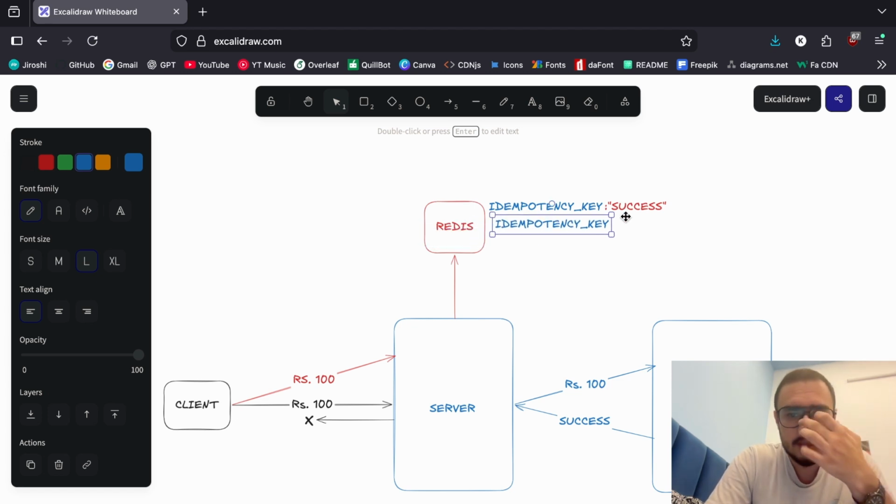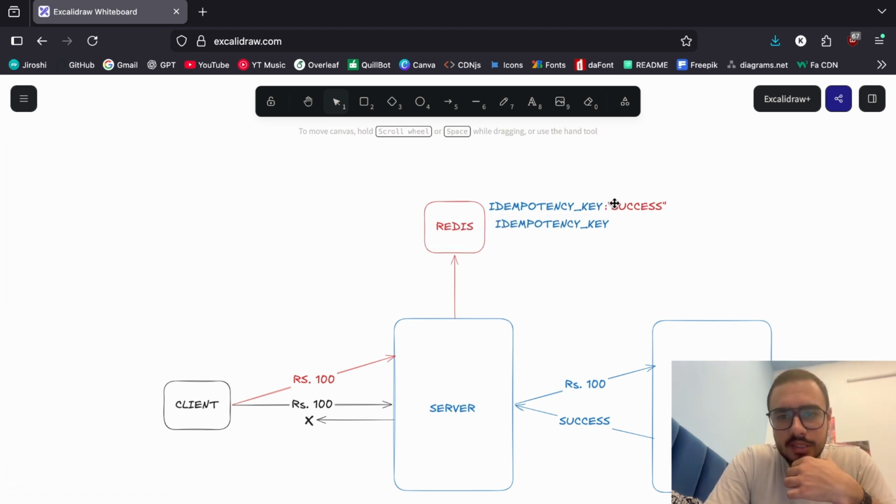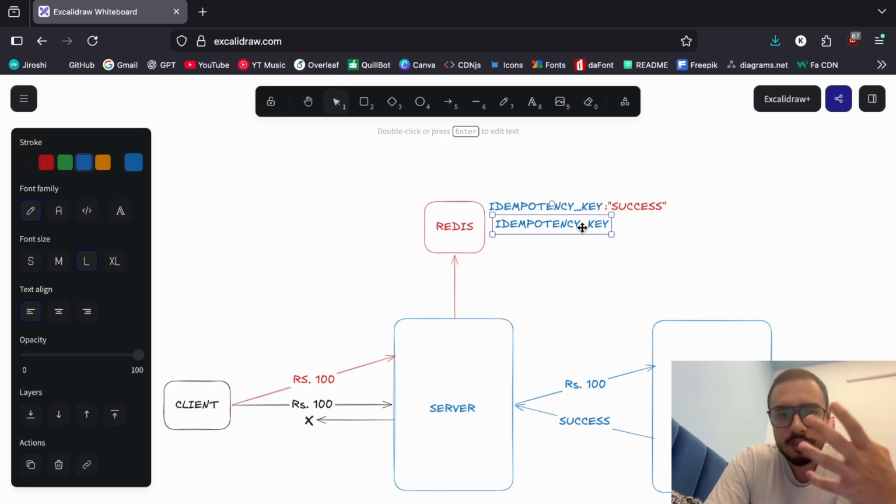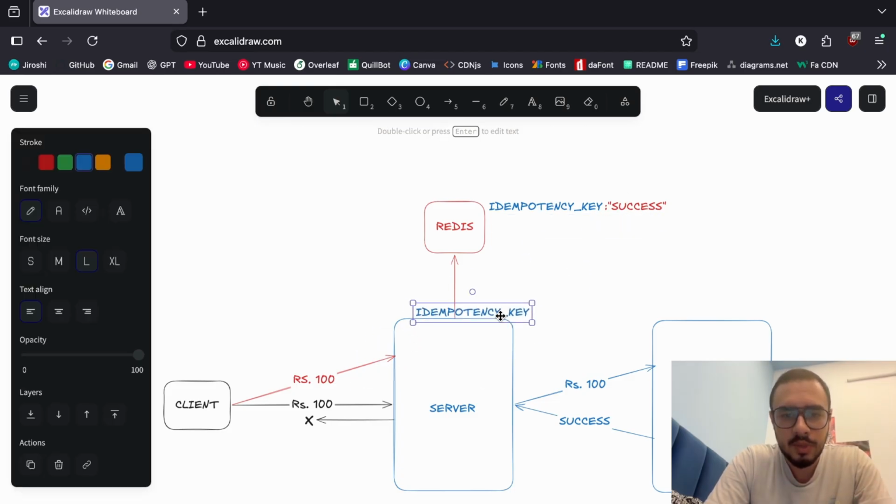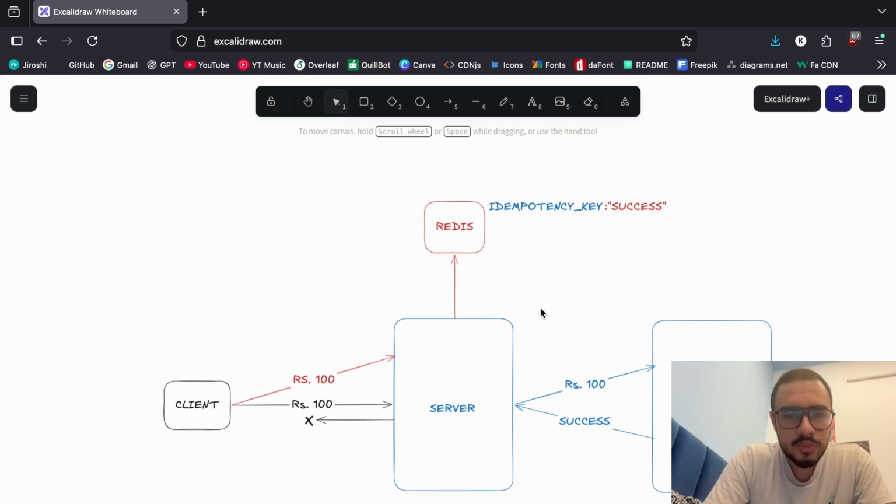If the key matches, we will basically send this exact payload, just pass the JSON in it and send it back to the client. And that's how we ensure that the client does not get charged twice.